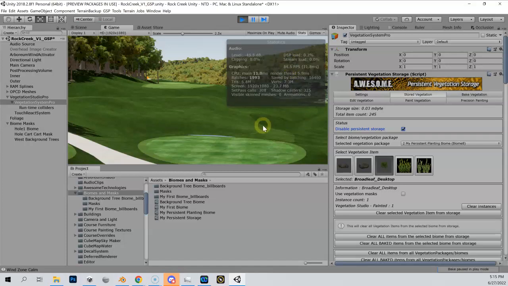So this is just a way of moving around Vegetation Studio Pro and checking its performance and seeing if there are ways to change it. Yeah, that's it. On to the next section.